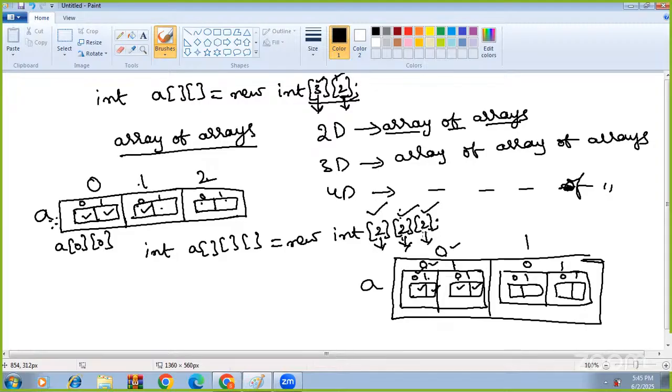Just I have created what? I have created an array. In the previous class I have declared. Now here what I am going to do? I am going to create an array. This is just about how to create an array. I have shown you one-dimensional array, two-dimensional array, and three-dimensional array.